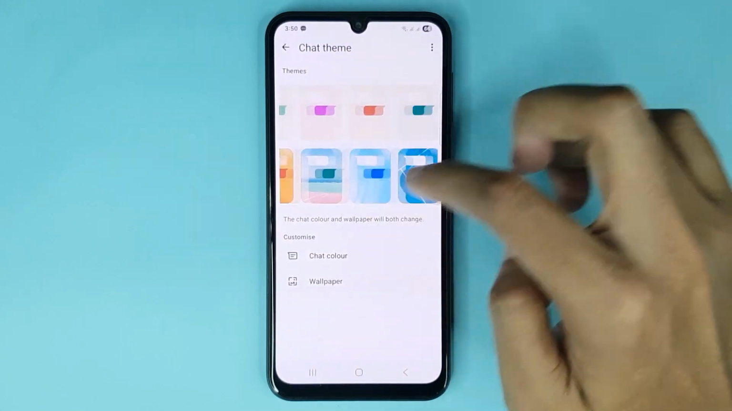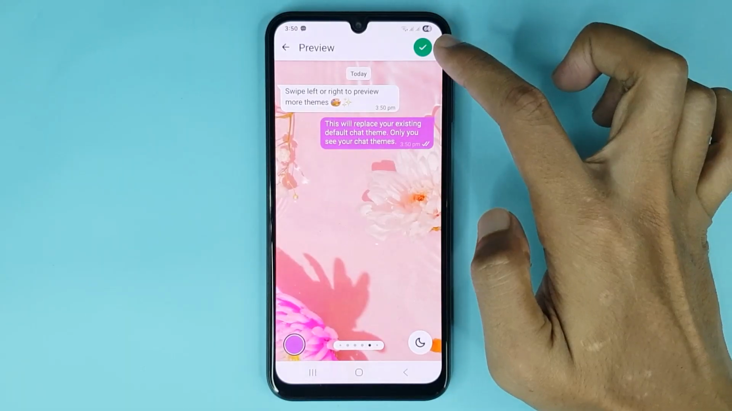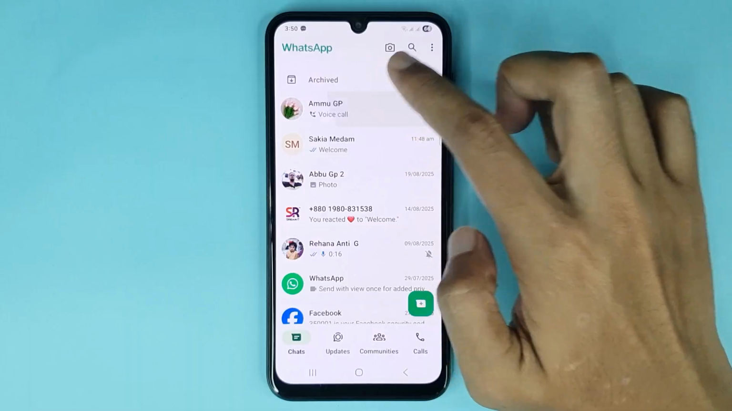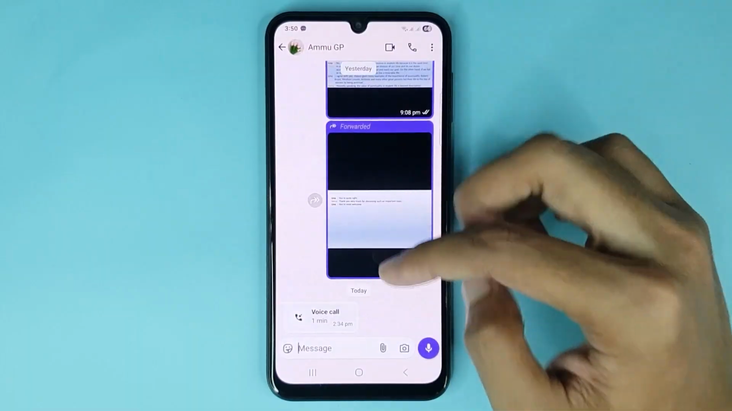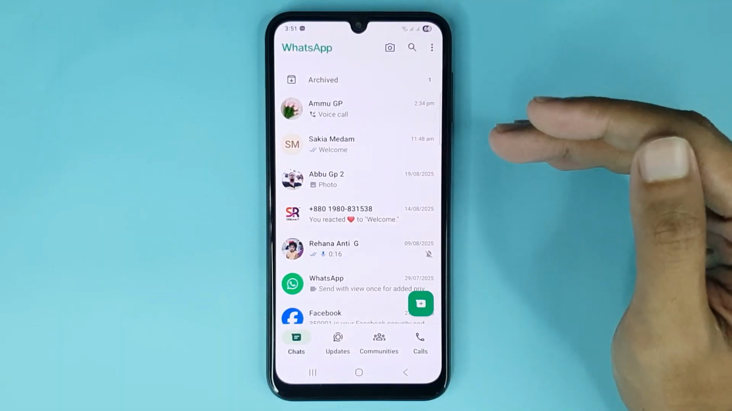You can also choose any design from here. Just select any design. Then you have to just tap on the same icon. Now if I go back and open up any chat, you can see chat theme has been changed successfully. And that is how you can change chat theme on WhatsApp in your Android phone.